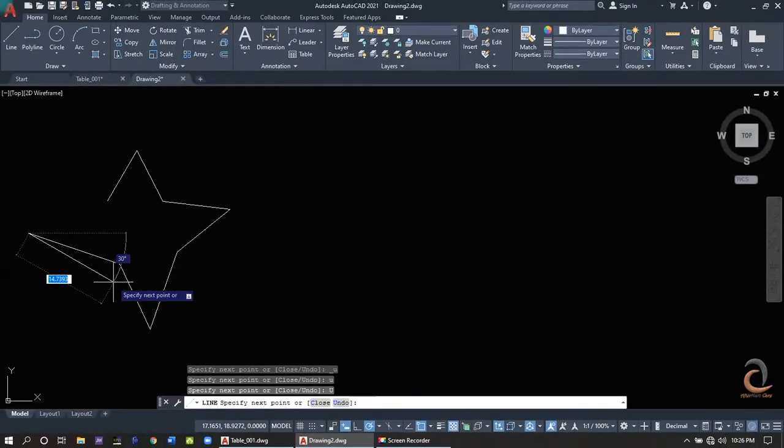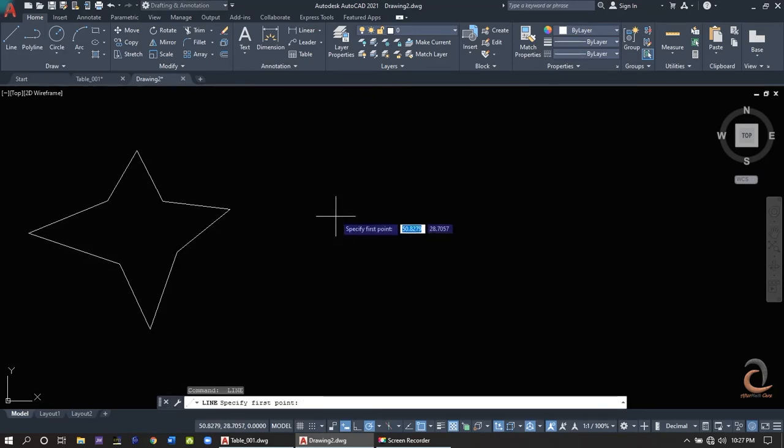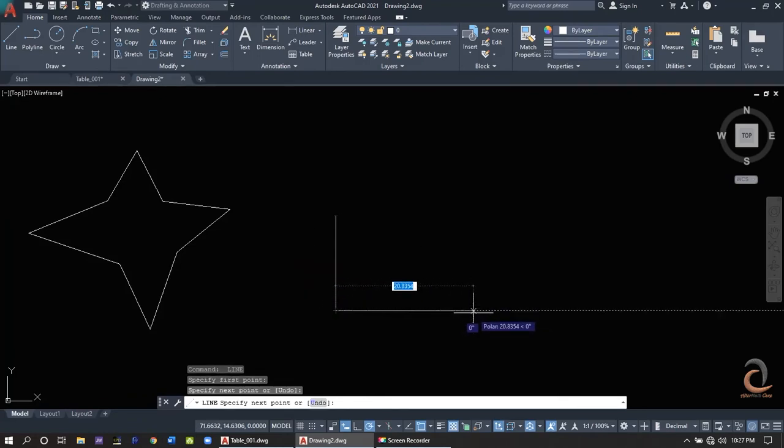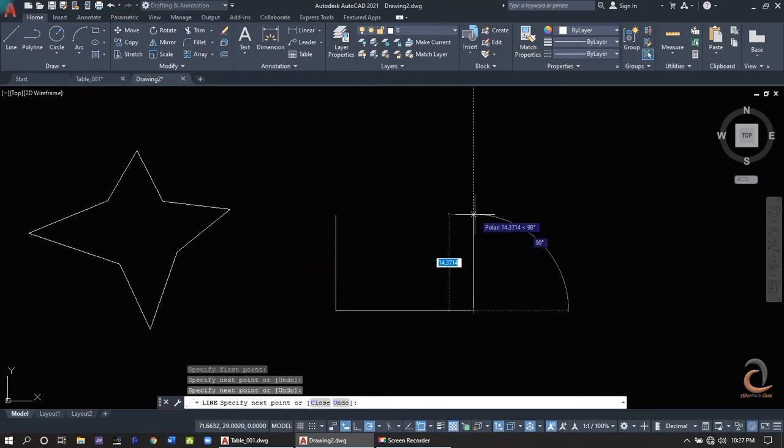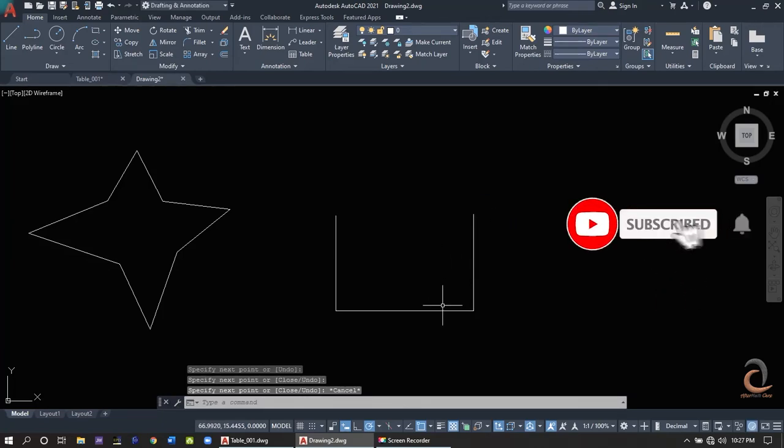The last way, which is the easiest way to access this option, is to go down to the command line and click it. I will just click on close to close the shape. To relaunch the previous command, click on the spacebar or enter key on your keyboard. While to exit any active command, press the escape key and AutoCAD will halt that command in its tracks.